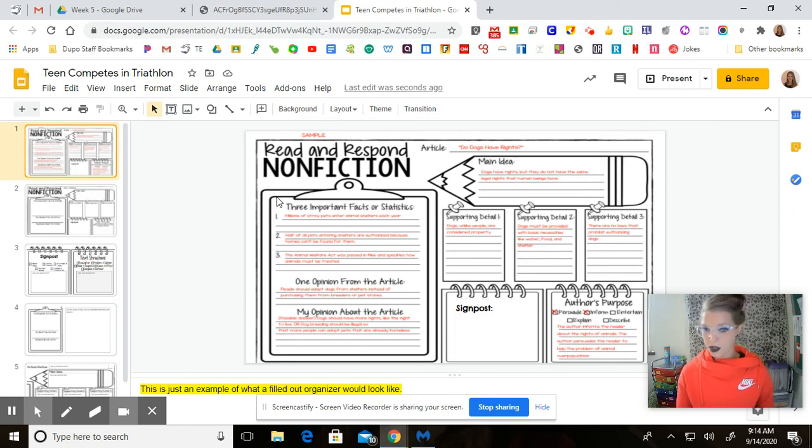Good morning. I'm going to explain to you how to complete the nonfiction organizer, which will be graded on Friday. So we just read an article about a teen with no arms. I'm going to show you how to complete the nonfiction graphic organizer, and then tomorrow you'll read a different article on your own, and Friday you'll have to fill out the same organizer that I'm doing right now.